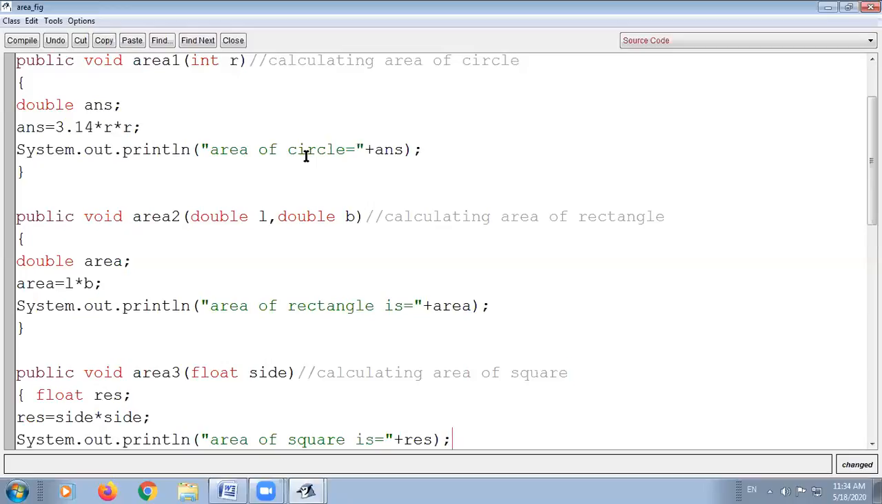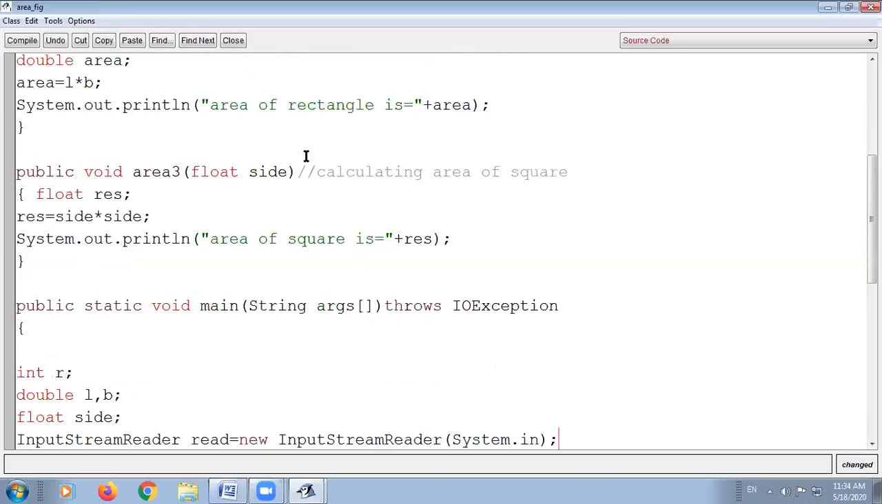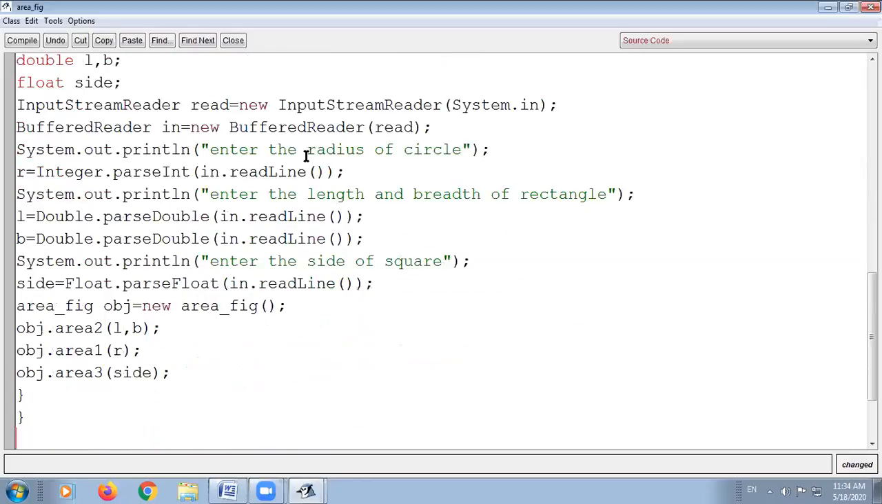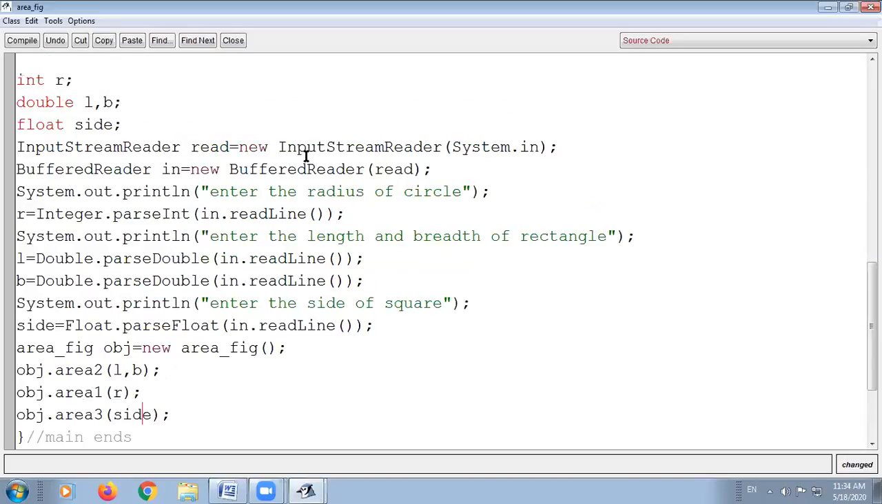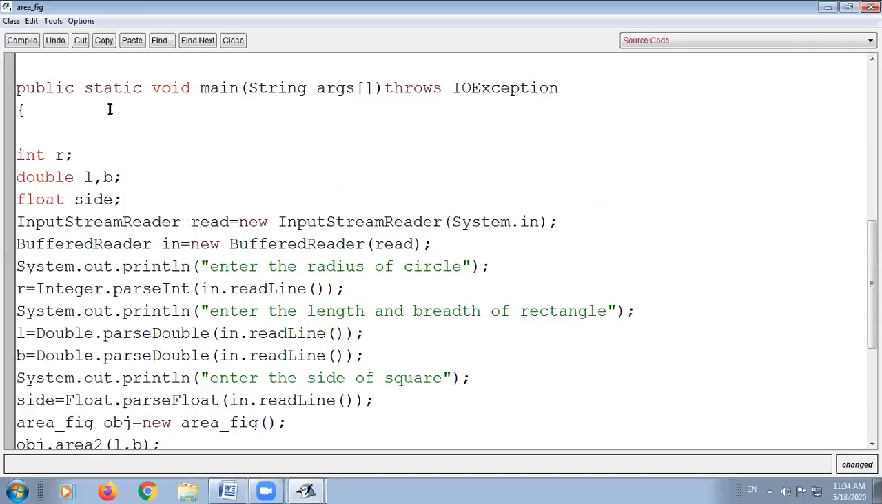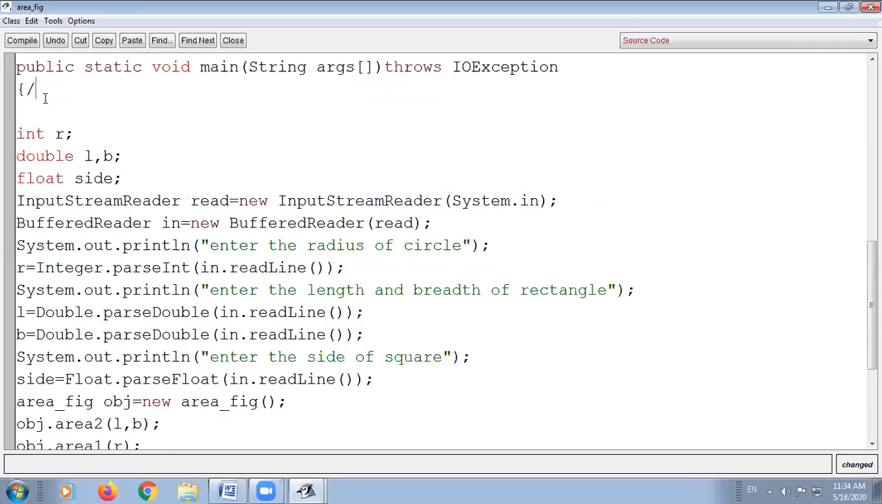Area of square. Now I already told you 4 comments you can give, that is the general comments. What are the comments? Here the main ends, and here class ends. And at the top you can give a comment here the class starts, and here you can give the comment as main starts.